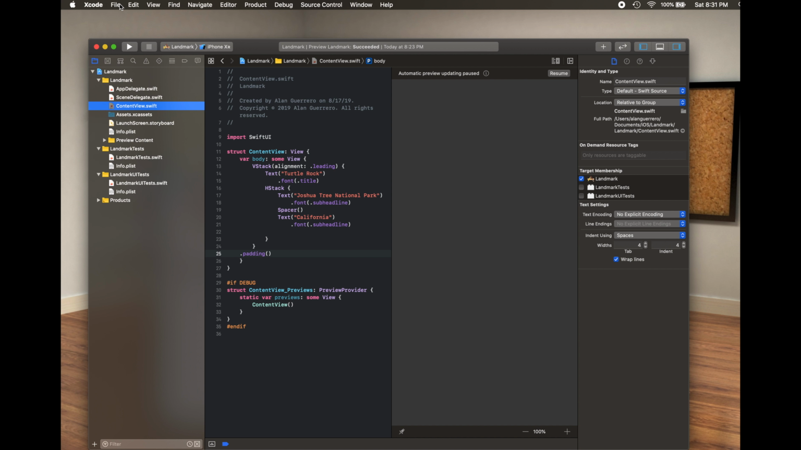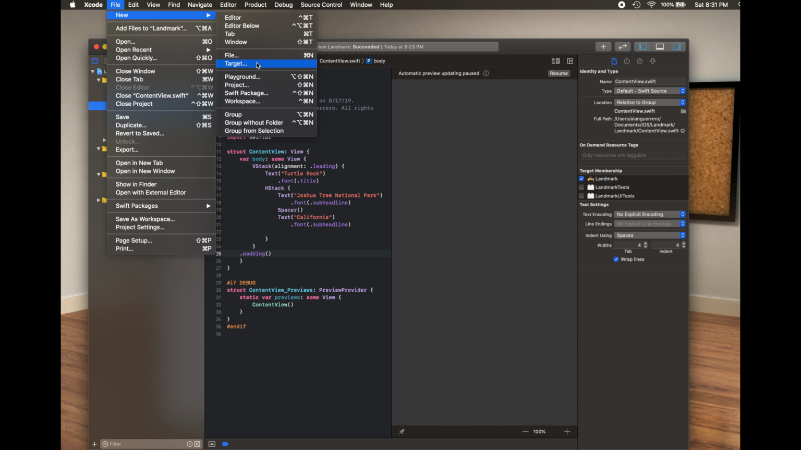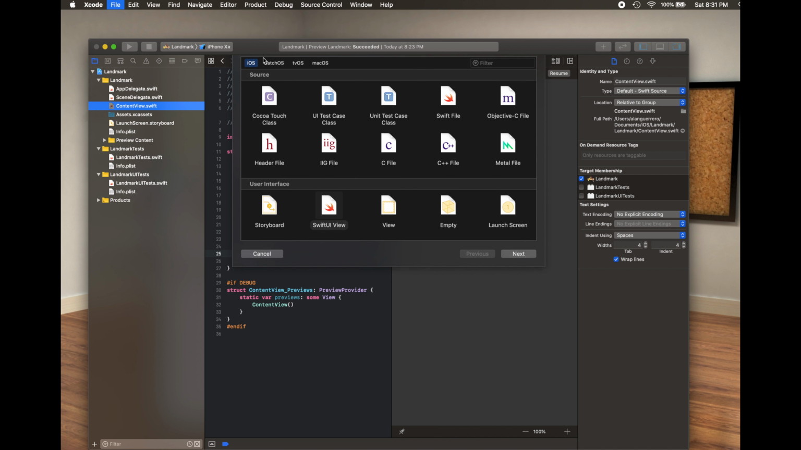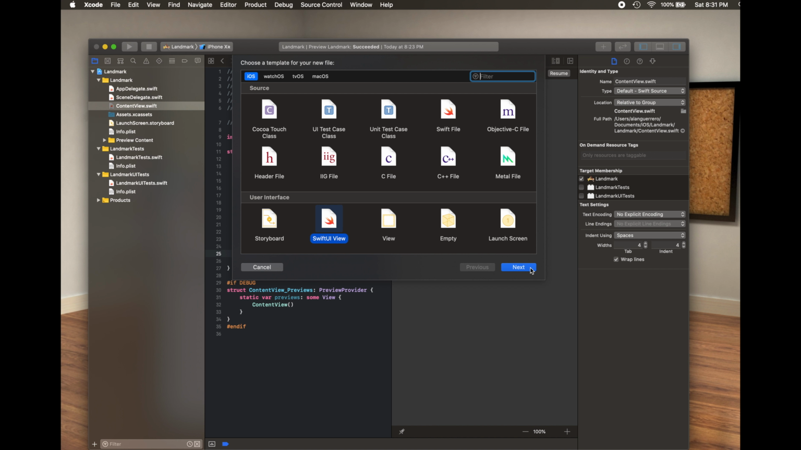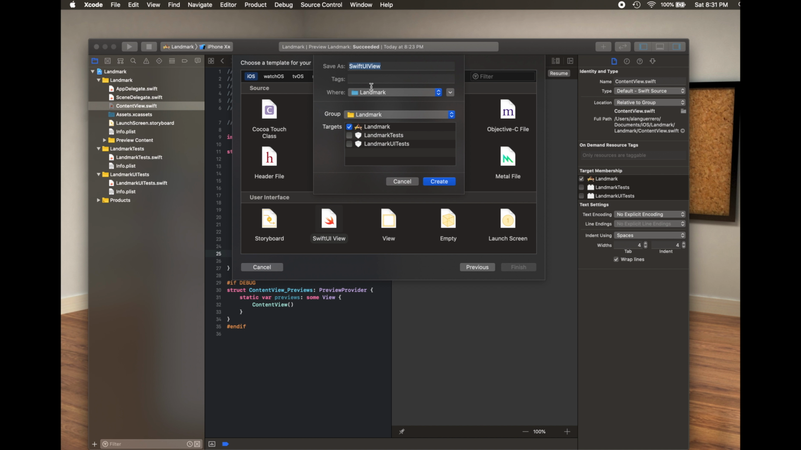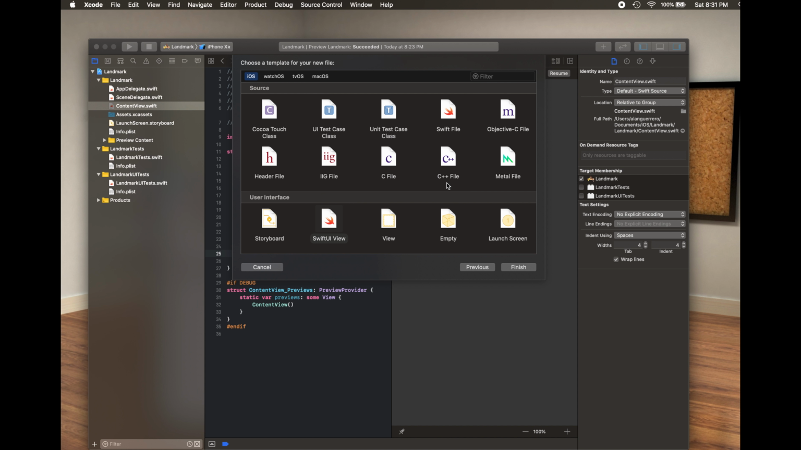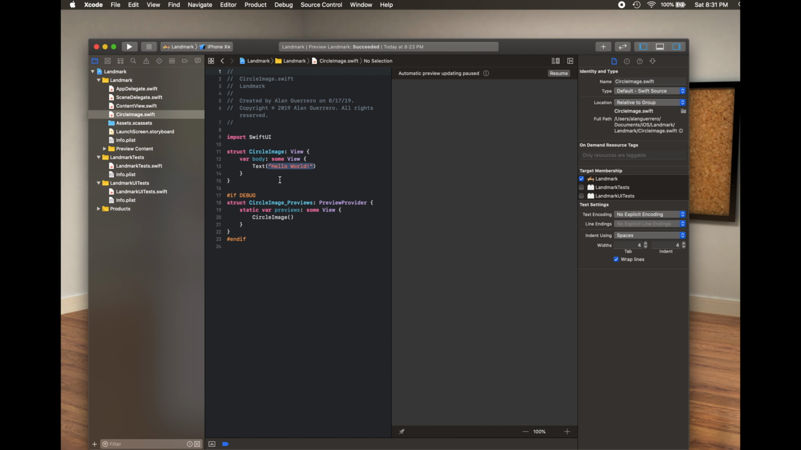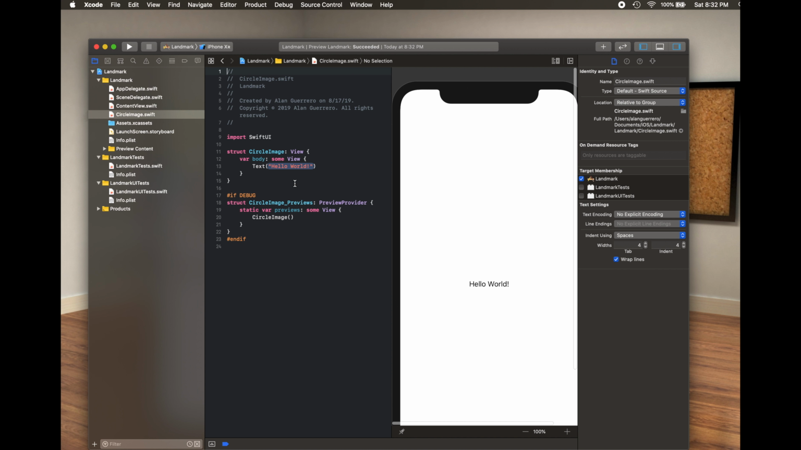I'm gonna go into File, I'm gonna create a new file. It's gonna be a SwiftUI view. I'm gonna call my view circle image. And we're gonna hit resume so we can see what we're doing. Okay, we have the hello world.